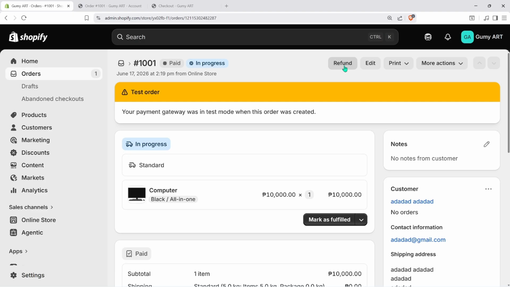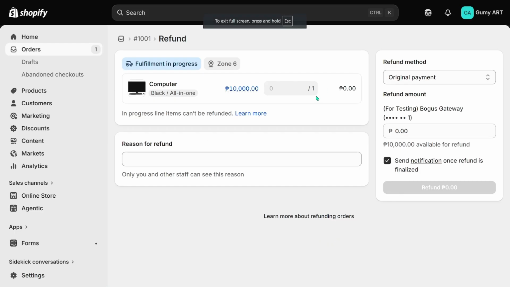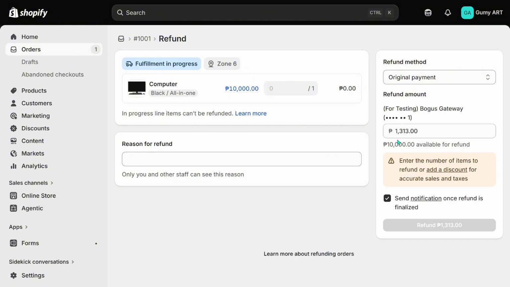You can refund if you want to, right here at the very top, and add in the reason for refund. Now once done, add in the amount and then refund. There you have it. That's how simple it is to manage orders on Shopify.